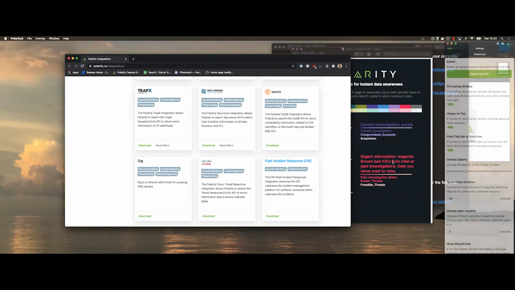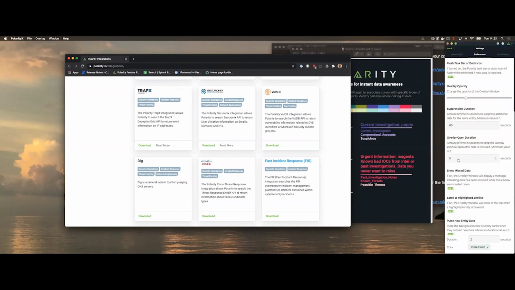Another setting I want to talk about is the overlay open duration. That really comes into play when the pinning is turned off. It's defaulted to 5 seconds. So if you are in highlight mode or on-demand mode and you run that query, the overlay window pops back up and stays up 4 or 5 seconds until it disappears again.